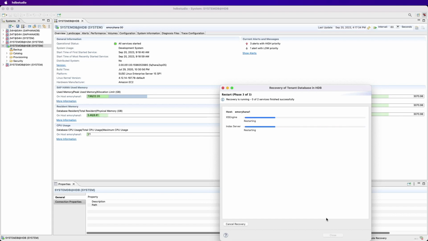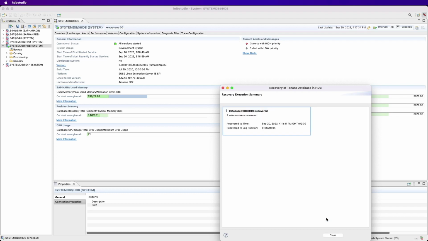Now it's restarting the HANA system. Start complete. Let's wait. All started and restored. And here it is. Your HANA database successfully recovered.